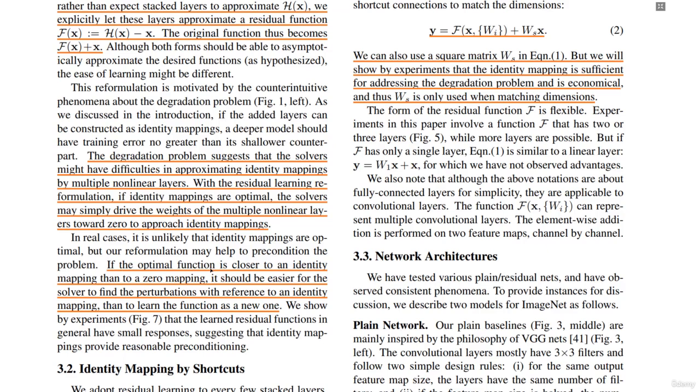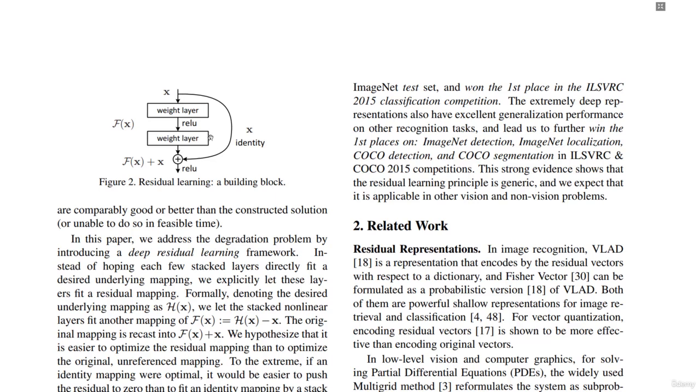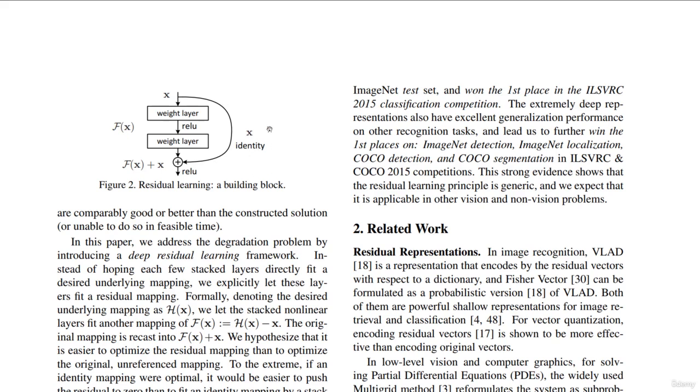Now, if the optimal function is closer to an identity mapping than to a 0 mapping, it should be easier for the solver to find the perturbations with reference to an identity mapping than to learn the function as a new one. So what the authors are trying to say here is, we have those weights, and in case of vanishing gradients, where those weights take values of practically 0, it's easier for this model to just learn this identity function instead of these parameters which are difficult to learn.